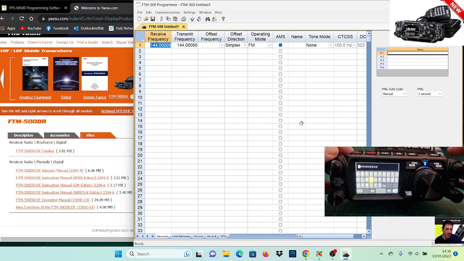Let's put the FTM500 to the test with the RT Systems software. We've got the SCU-20 cable connected at the moment. M0FXB.